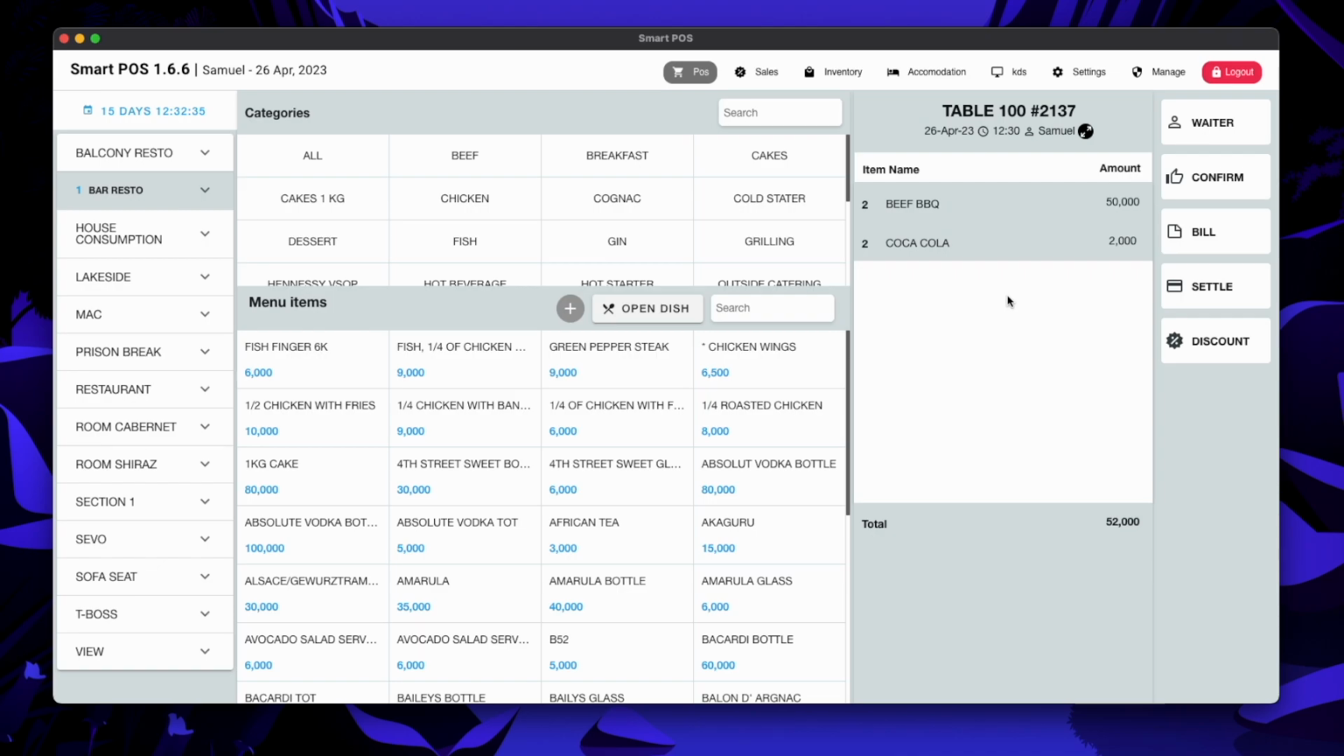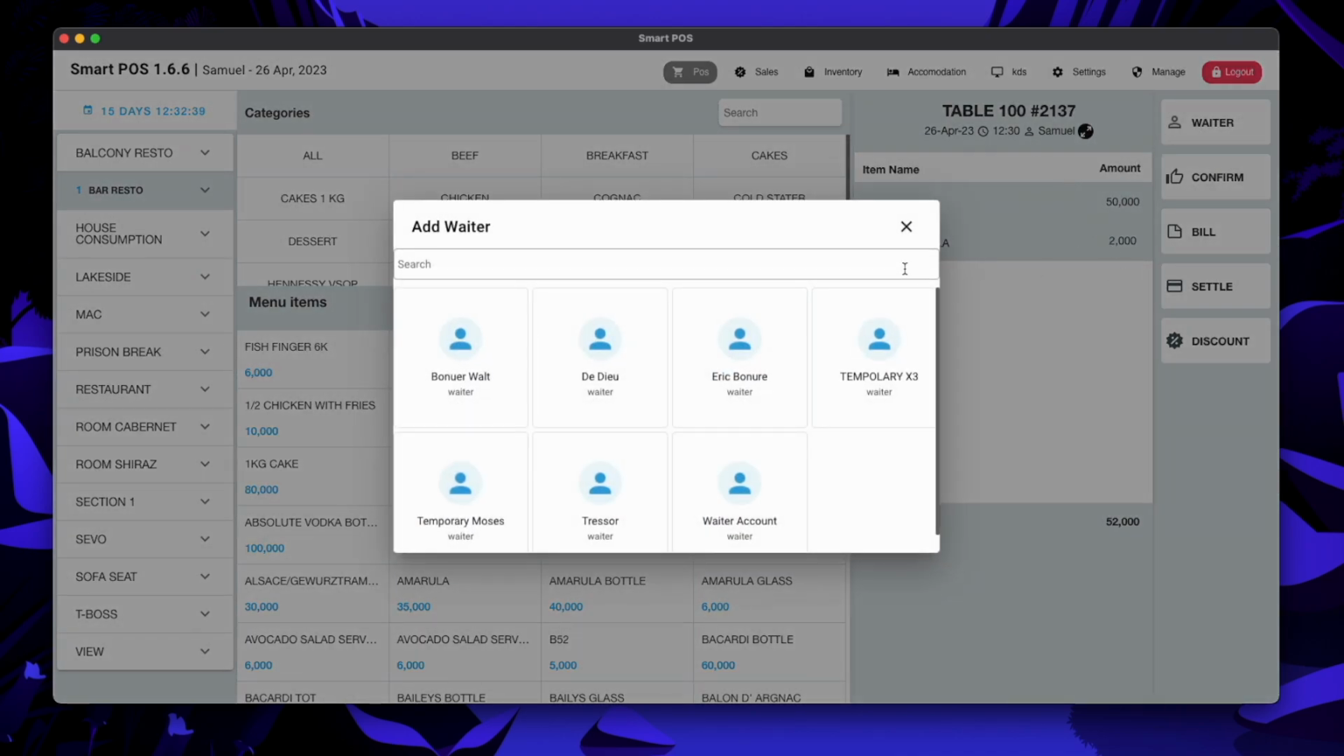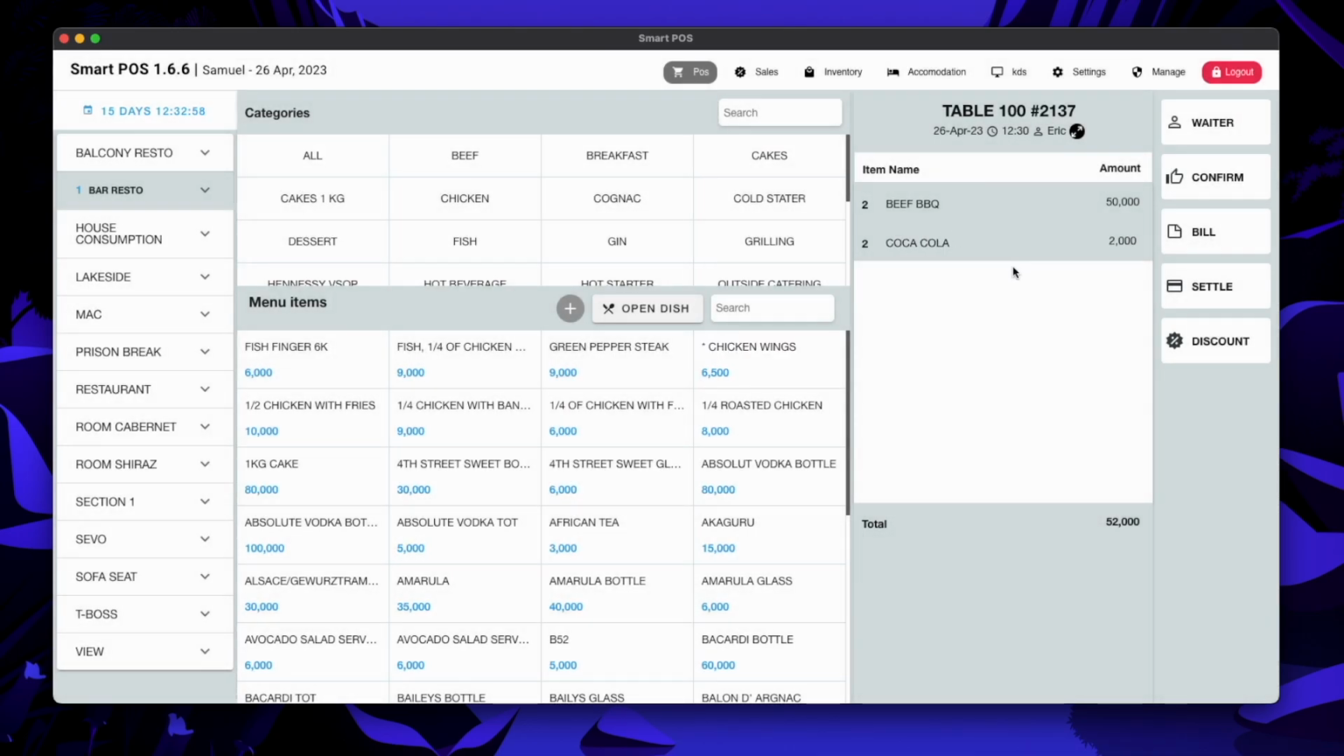So what I need to do is assign this order to a waiter. I'm logged in as a super user, so that's why I have so many options. If you're logged in as a waiter, you don't need to pick a waiter. The system will automatically pick the waiter that is logged in. So I'm going to pick Eric as the person serving this table.